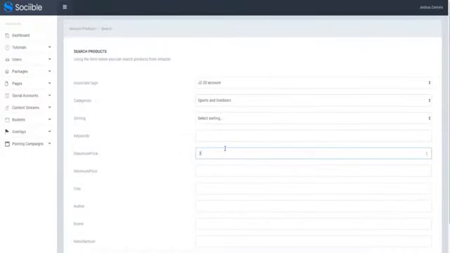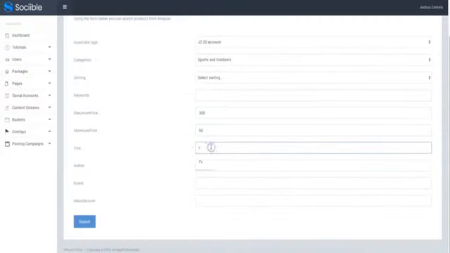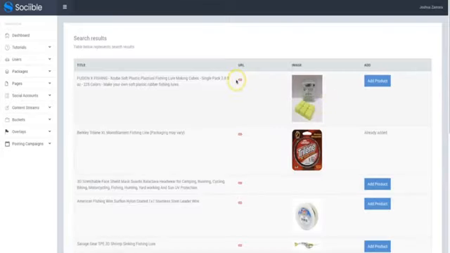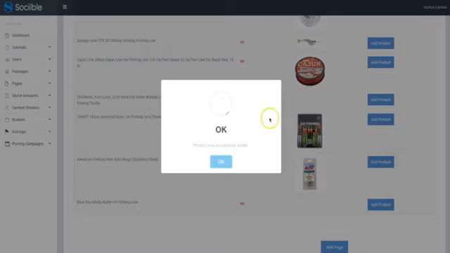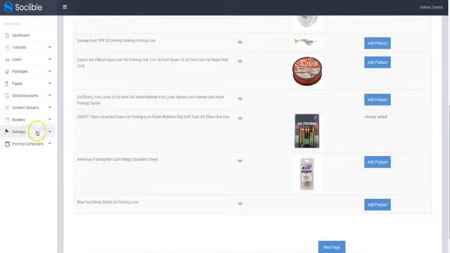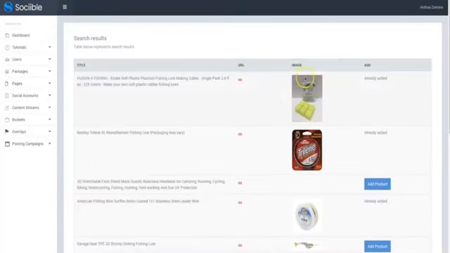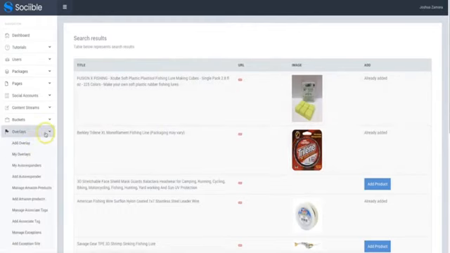The maximum price of 300, minimum price of 50. Title, let's do fishing. Keyword, let's do fishing. Click search, and now here you can see, again, I can start adding products that I have with Amazon that I've already connected to Sociible, and in the tutorials area, we'll walk you through exactly how to connect your different Amazon accounts. But that's how simple it is to create an Amazon monetization campaign as well when you go ahead and create an overlay for Amazon.